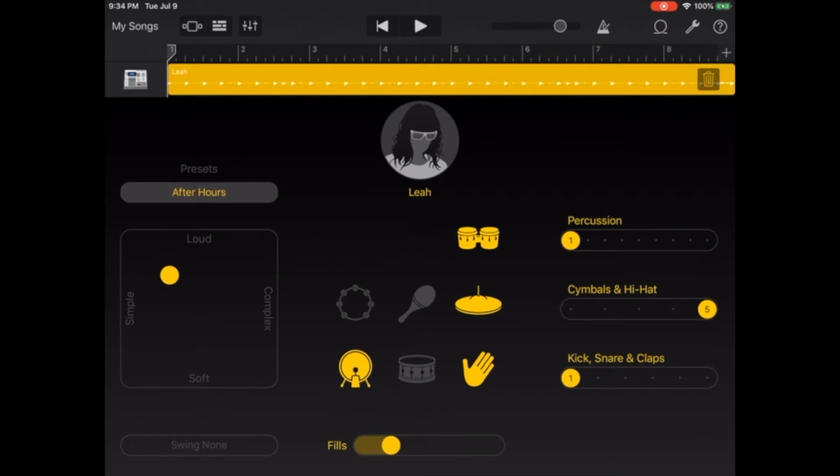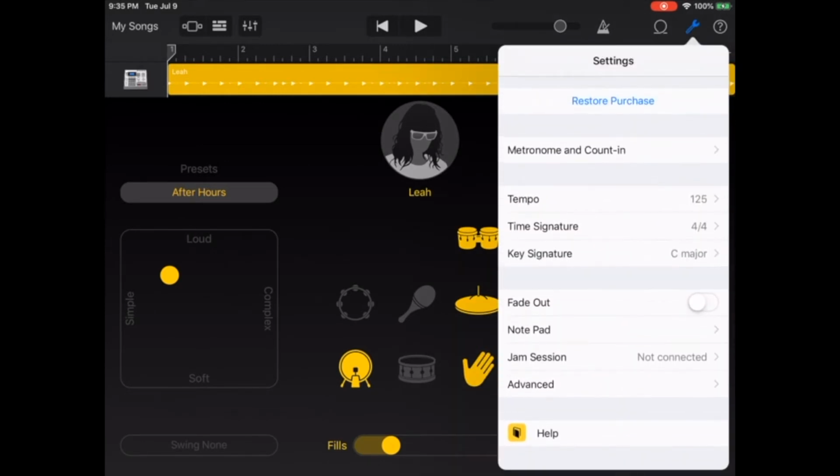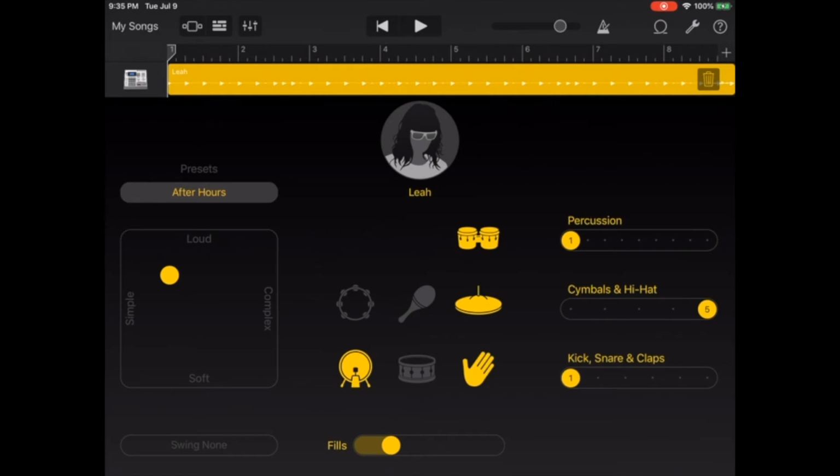To the right of that is a wrench, which is settings for the project. If we tap on that, we can control the metronome and count in, also tempo, time signature, key signature for the song, some other things. I'm going to tap the wrench again to get rid of it. Okay, so back to Leah.